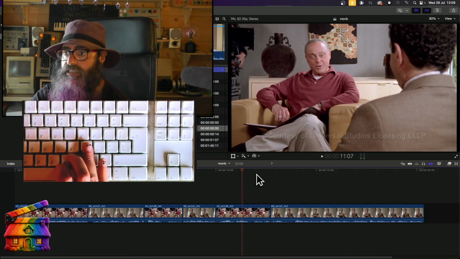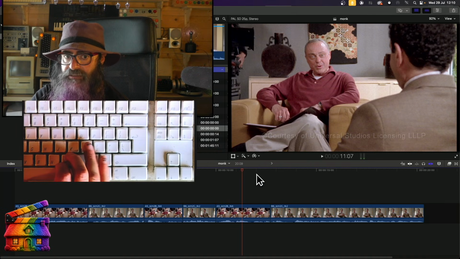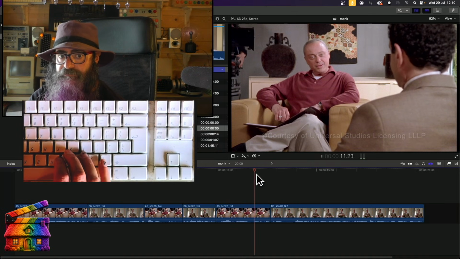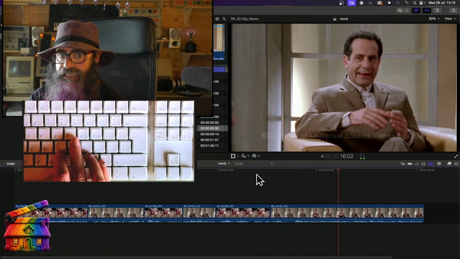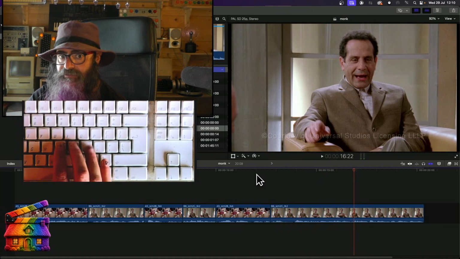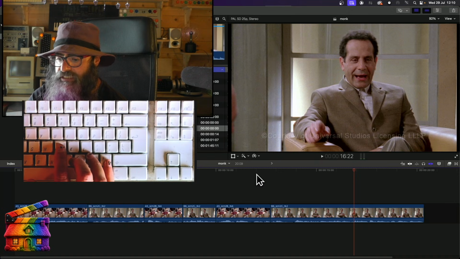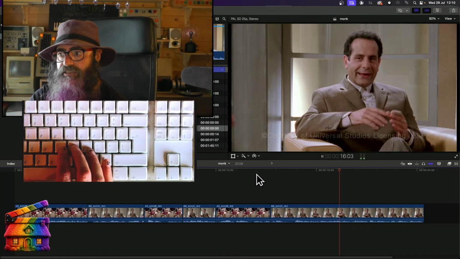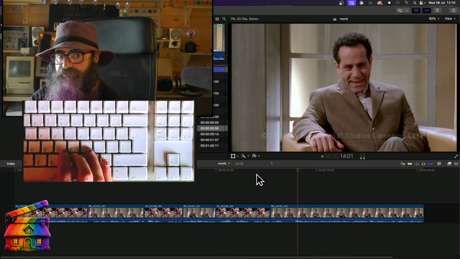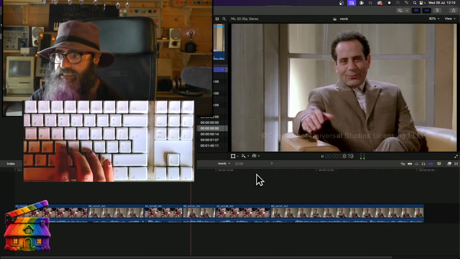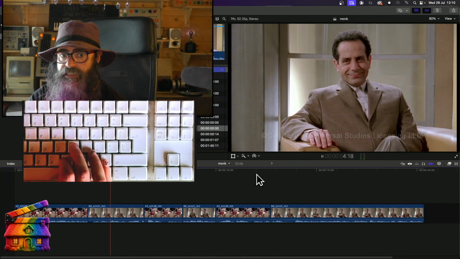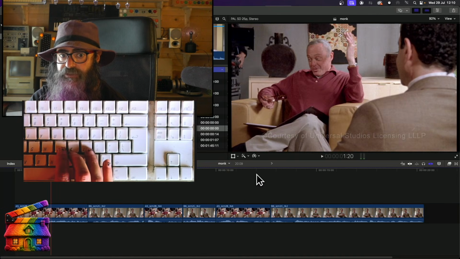So, for example, L, tap and release once, plays forwards. K, tap and release, stops. J, tap and release, plays backwards. If I want to go back quicker, I can press J again until I press K to stop.